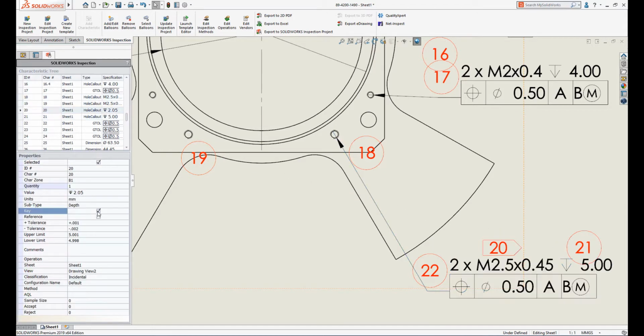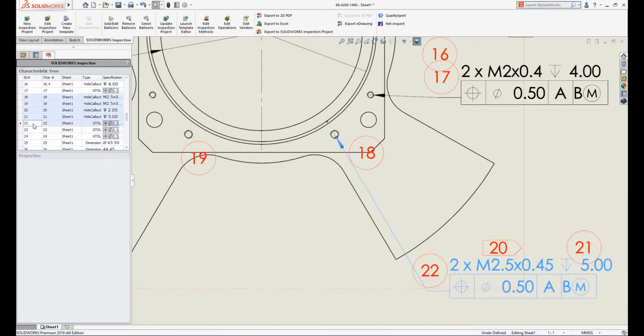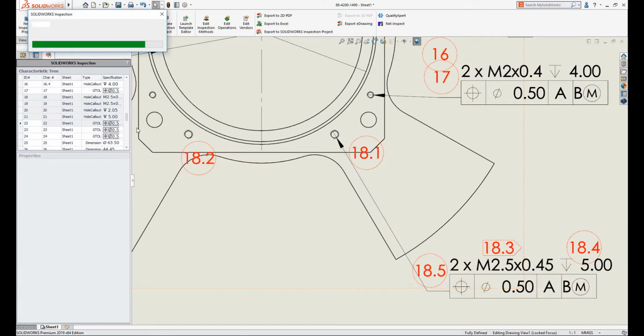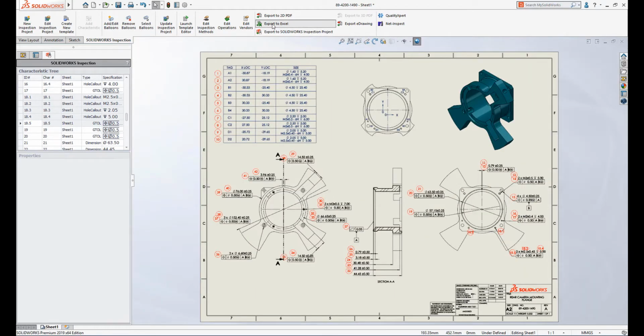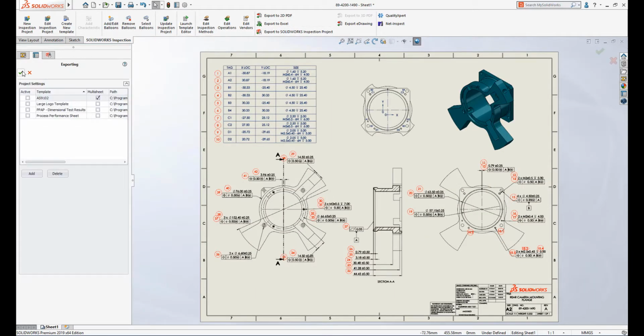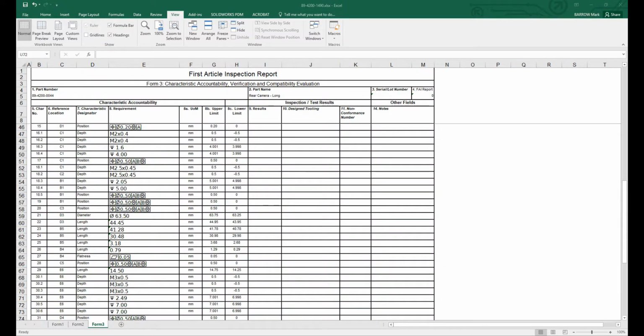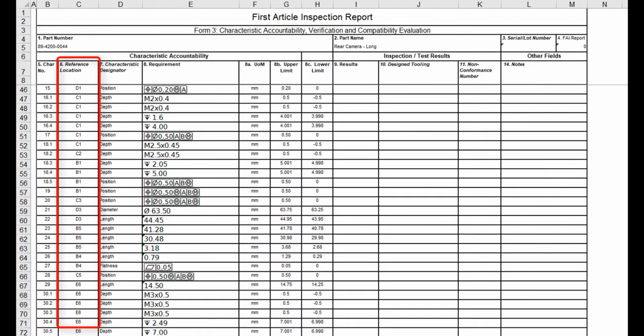Being independent, at any point I can change any balloon to be a key characteristic, and this is going to be maintained if in the future I do have to regroup my items. From here, we're ready to export into Excel. Once this has exported, we're going to notice my reference location is actually zone properties from SOLIDWORKS.